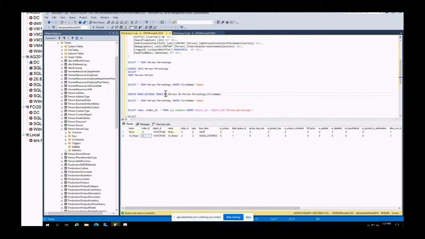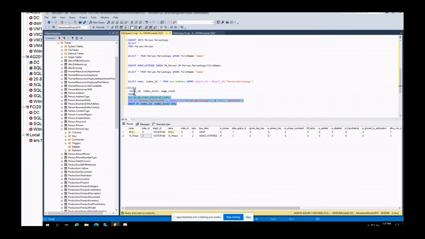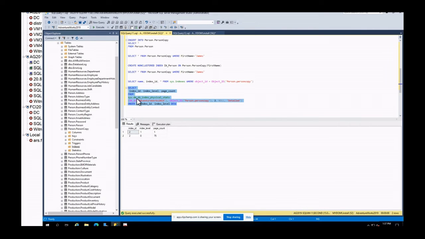Then we will run this query. Okay, db index physical stats. So this gives this output. Here we can see index level 0 and 1. It shows that we have only two levels, leaf and root, okay. This shows that we might not sometimes have a middle level page, okay.